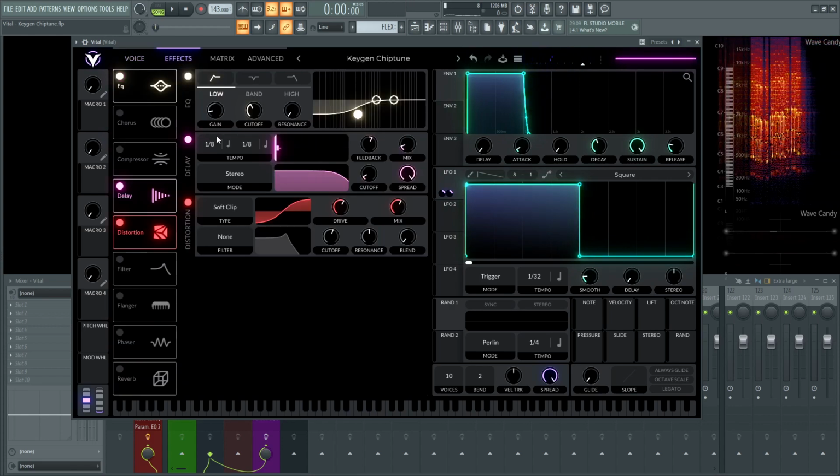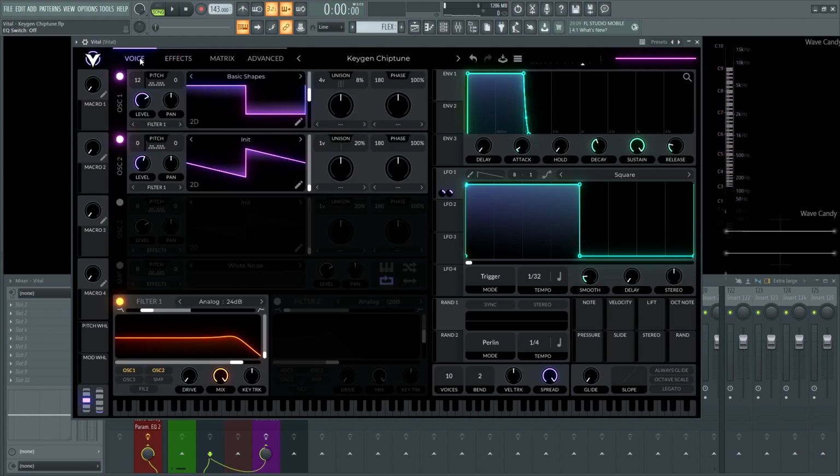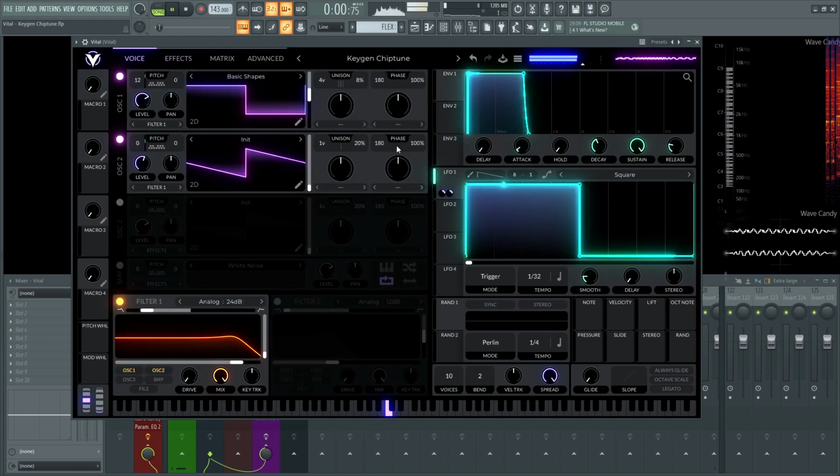So let's go here and let's turn off some of our effects here. We have some distortion, some delay, and a little bit of EQ. So when we turn that off, this is what we have now.